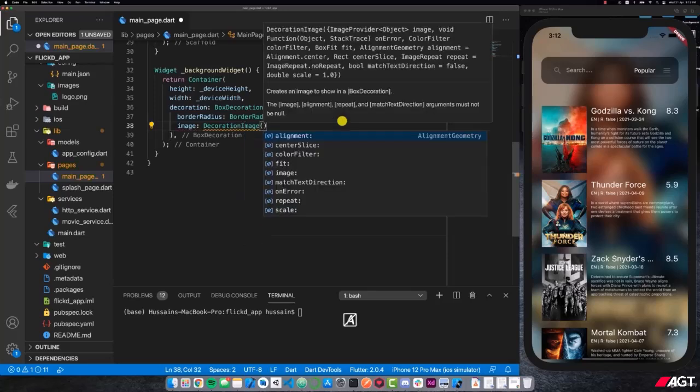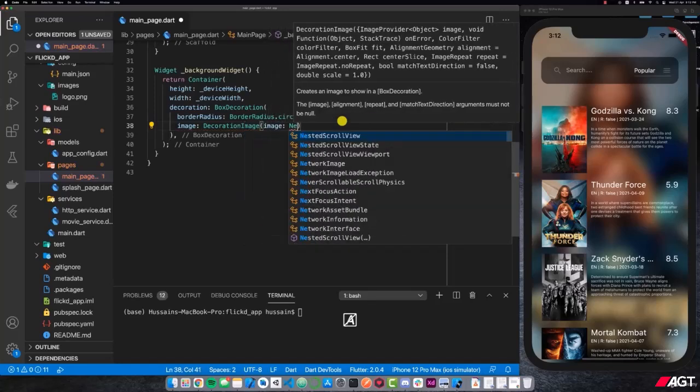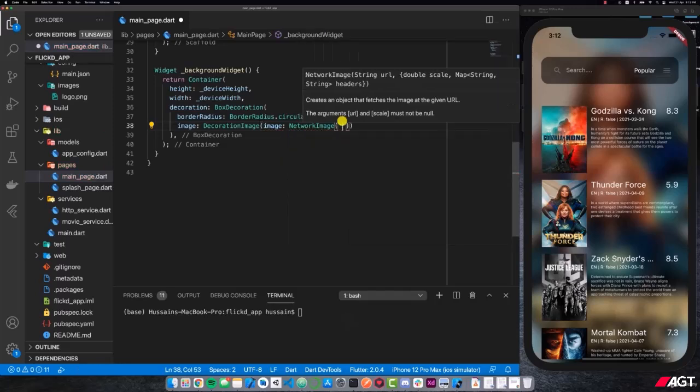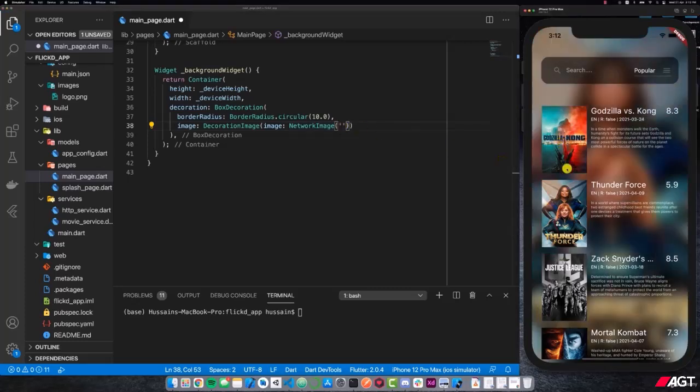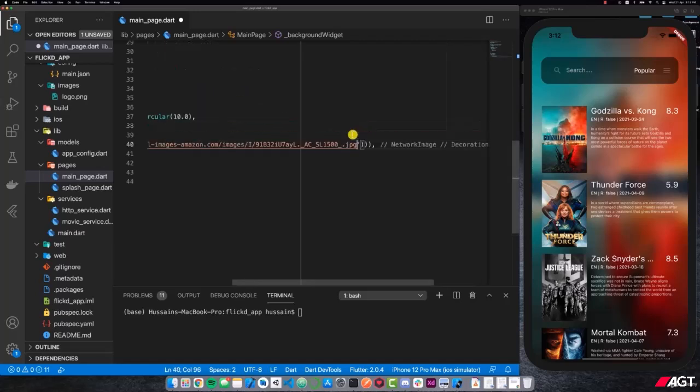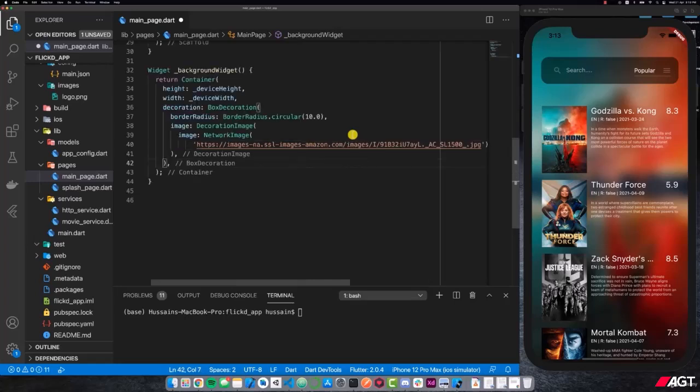And then from there, we'll have image of type network image, and this network image is going to get an actual URL. I copied the URL from Google, so I'm just going to get the image that I want for now, and then later on we'll change it to actually have the logic where once we click, it actually changes the image. But for now, I'll just add this URL in, and this is just a URL for a poster of Godzilla vs. Kong movie.